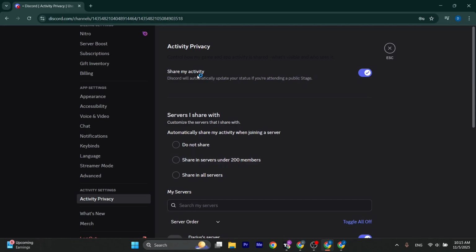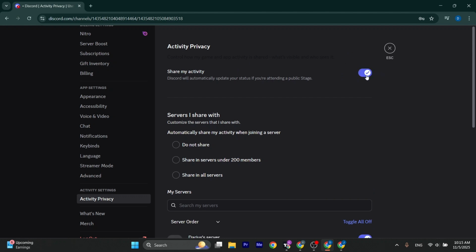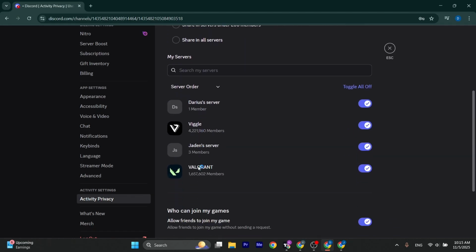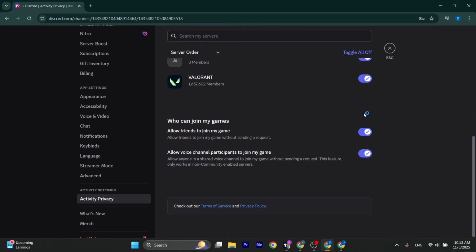If you don't want to show your activity on a public level, you can make sure to turn this option off. It says right here, Discord will automatically update your status if you're attending a public stage. So if you don't want this, you can turn this off. Inside of this, if you want to let it be turned on, you can manage a few other settings. If you scroll down, you can turn on or turn off different servers that you are inside of, and also a few other settings.